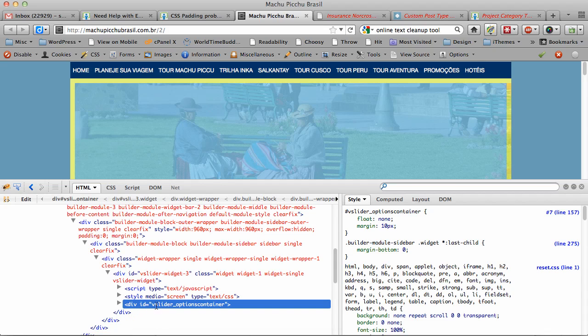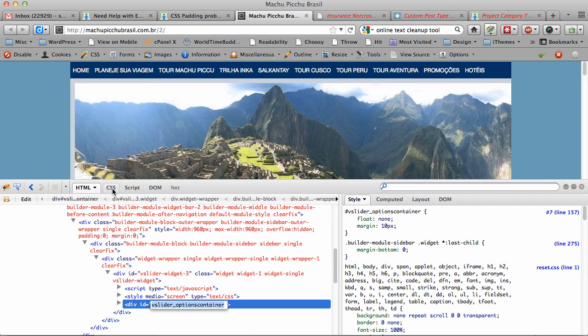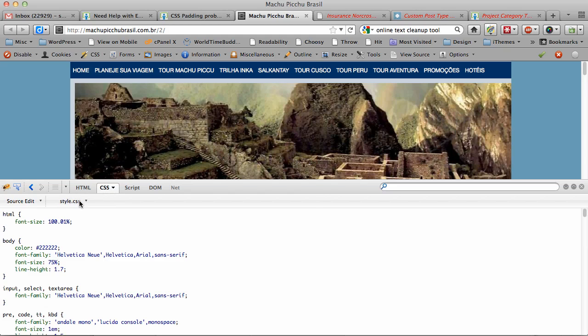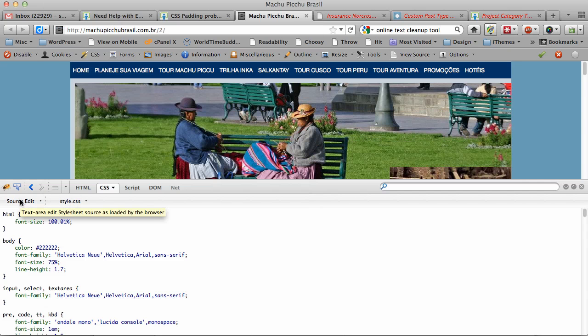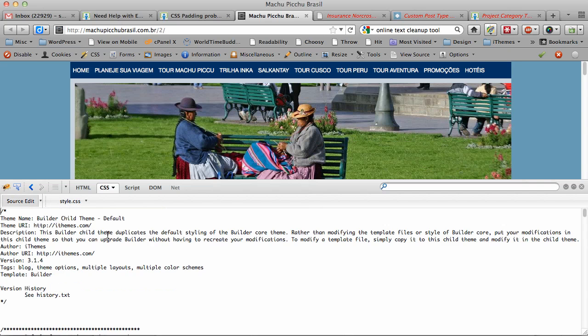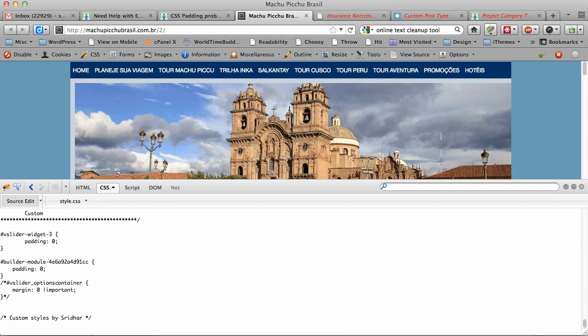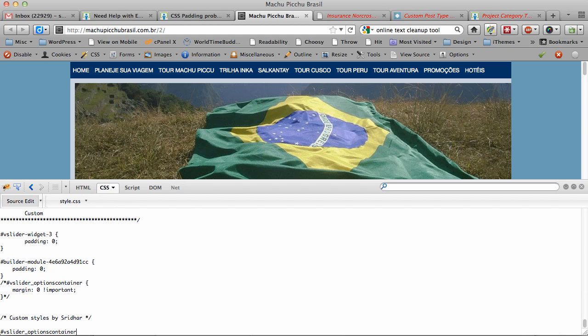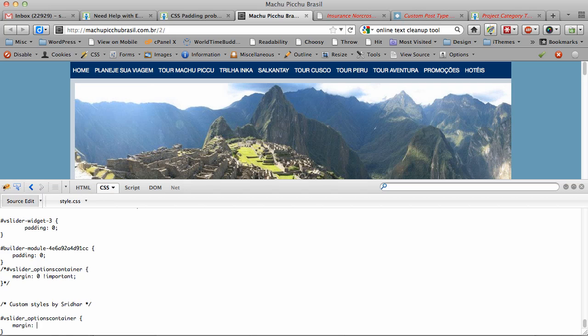Since this particular div has an ID, we have to copy that ID and then use hash to represent that div. So I'm going to go to the CSS tab and ensure that style.css of the child theme is selected, and then click on source edit, go all the way to the end, put a comment, and paste what I have copied. And since this is an ID for the div, I'm going to put the hash in front, and we want to set margin to 0.